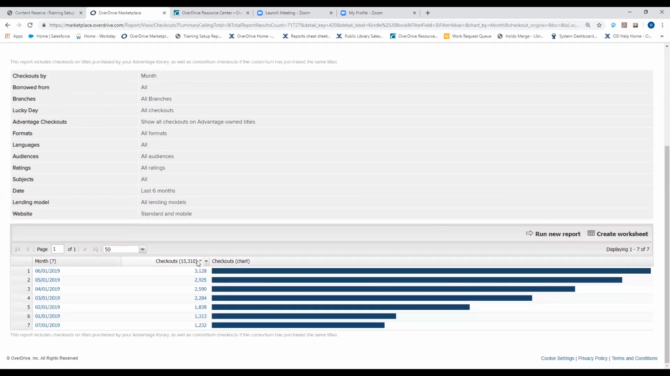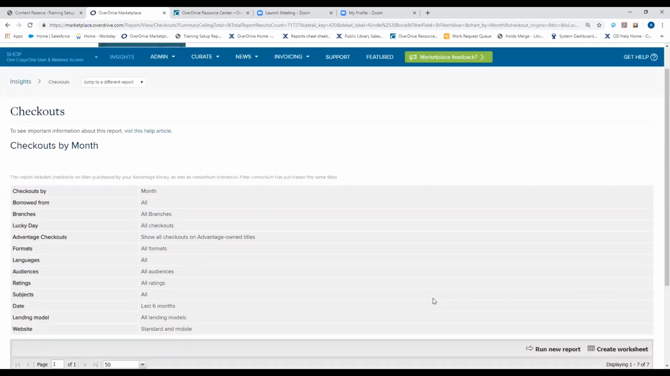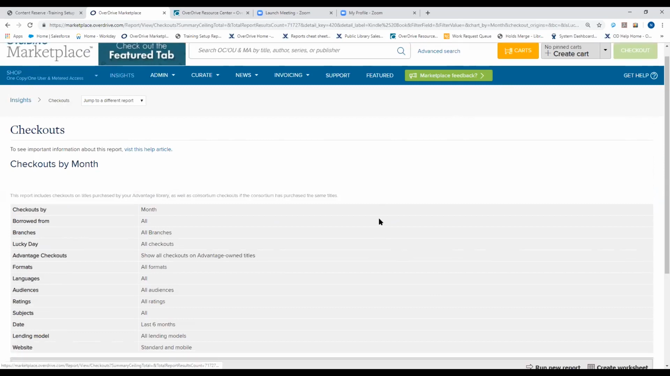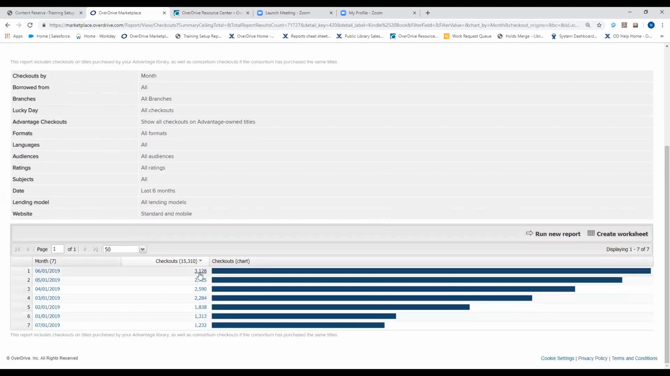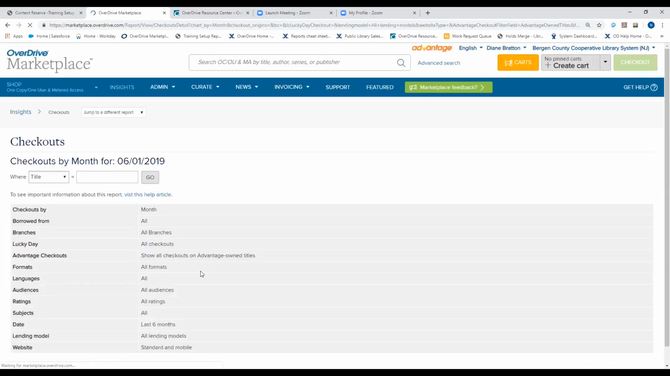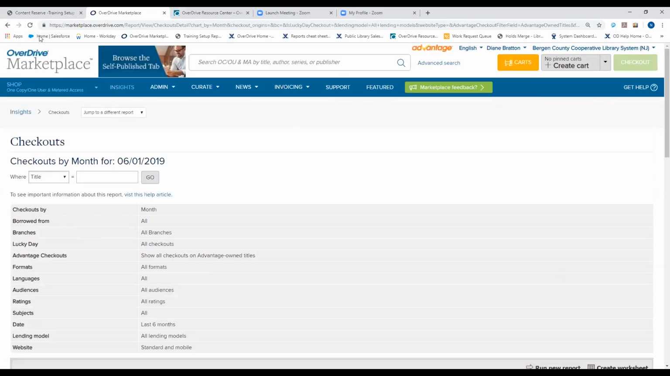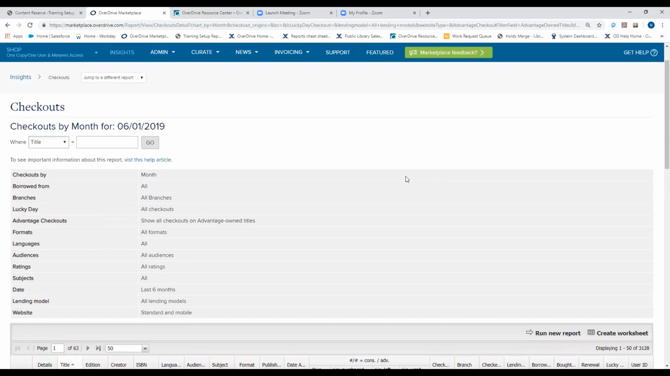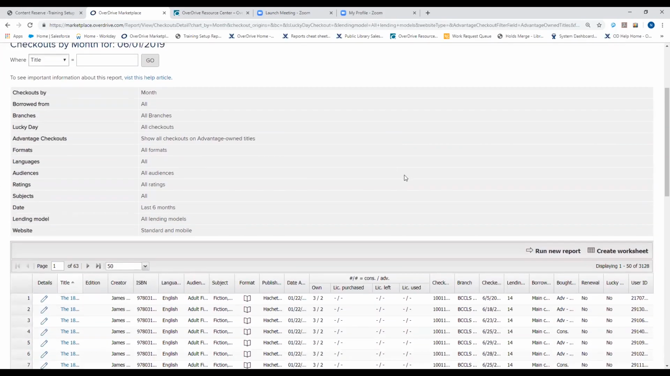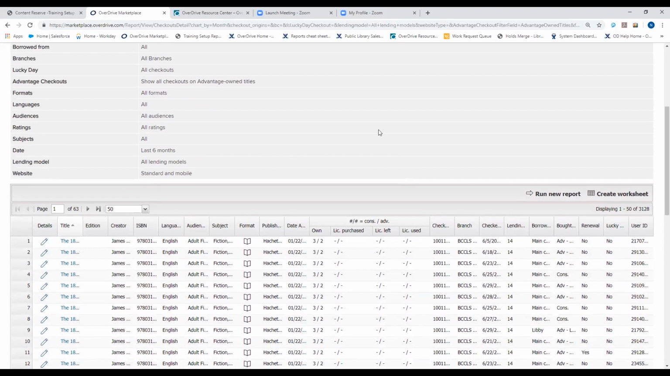And so what I get here is the last 6 months of data, and these are all the checkouts for my Advantage owned titles. And again, I'm using Milburn as the example here. So these are all checkouts that occurred on the titles that I purchased in my Advantage account for the month of June. So you can see there's quite a bit here. And what I'm going to do is click on the number of checkouts. I can also click on the actual month name there.